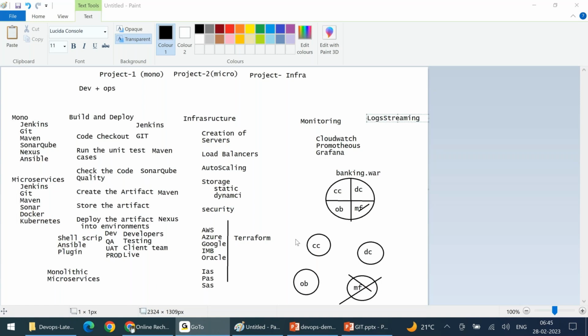From the prerequisite side, we don't need any prerequisites, like this thing is required or that thing is required. Every tool we are going to cover from scratch, from point zero. So you don't need to worry about any pre-knowledge being required. And from the machine configuration side, to practice our DevOps tools, you don't require any high-end machines. We just need a machine with internet.